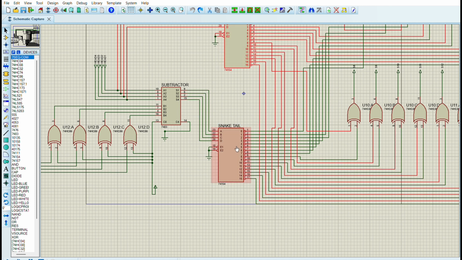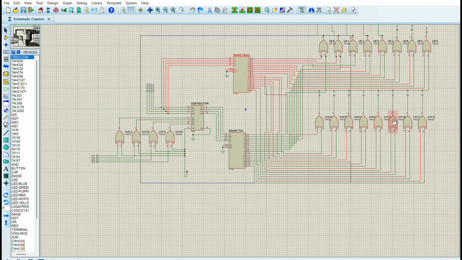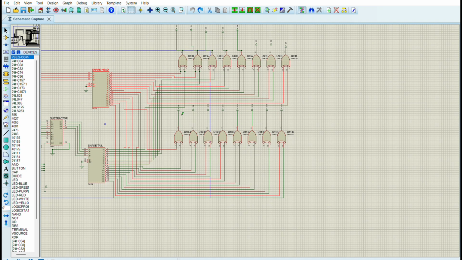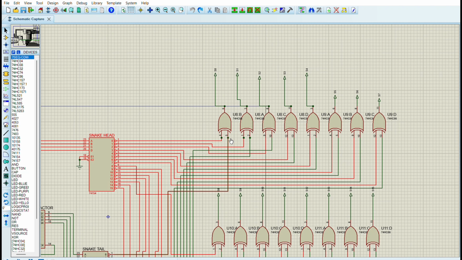Both decoders have 16 active low outputs, that is a total of 32 outputs, and these outputs are going through XOR gates. And what is the purpose of these XOR gates? We know if by any chance the snake head and the snake tail are in the same position, and as we know the XOR gates are odd one detectors, the inputs of these XOR gates will be the same. So there will be an output of 0, and that is an invalid output, so the lights will not be shown up for the snake module.